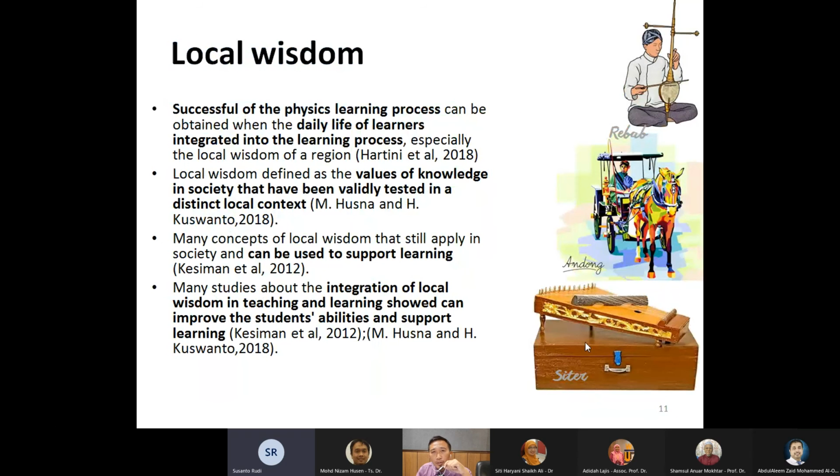Okay, we move to the next slide. In the next slide, I will talk about local wisdom. Success of the basic learning process can be obtained when the daily life of the learner is integrated into the local context in the learning process, especially the local wisdom of the region. We can see on the right side examples of local wisdom: rebab, andong, and the sitar.